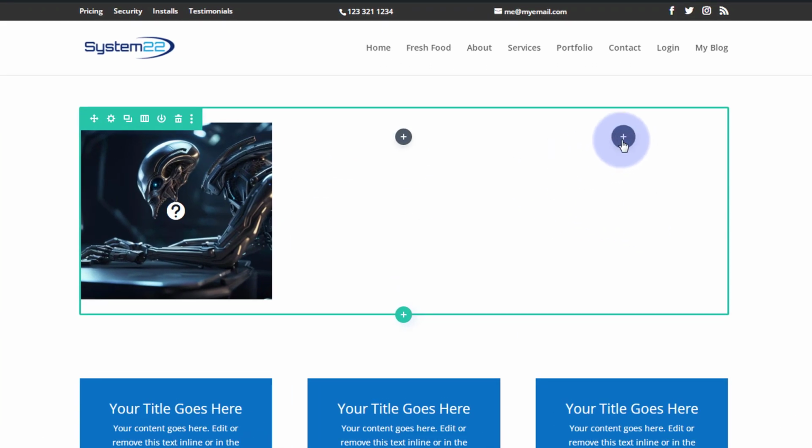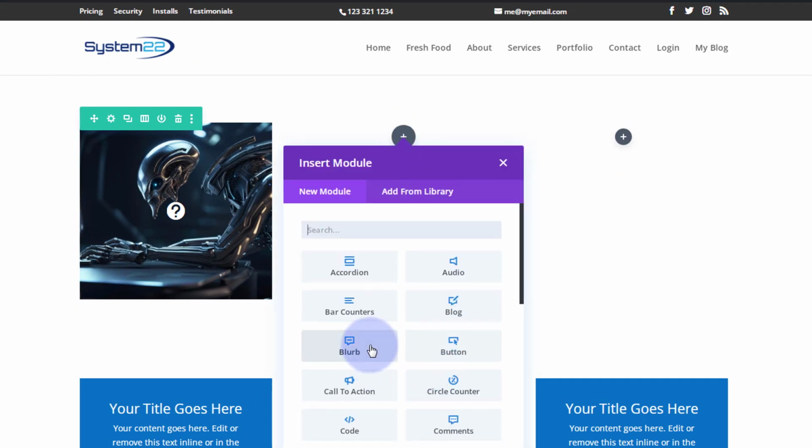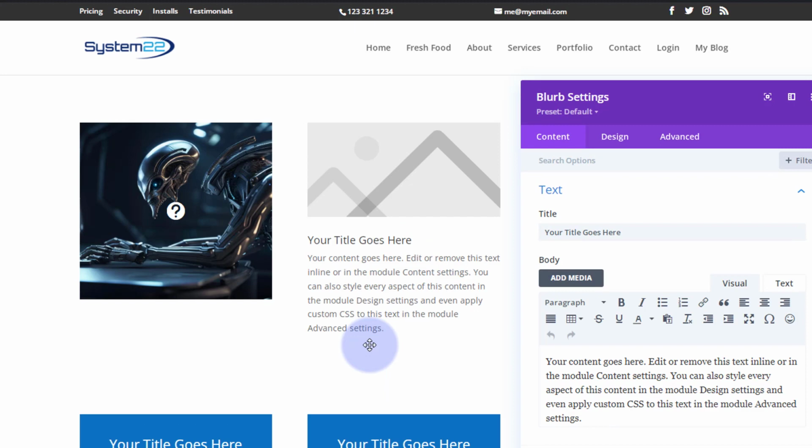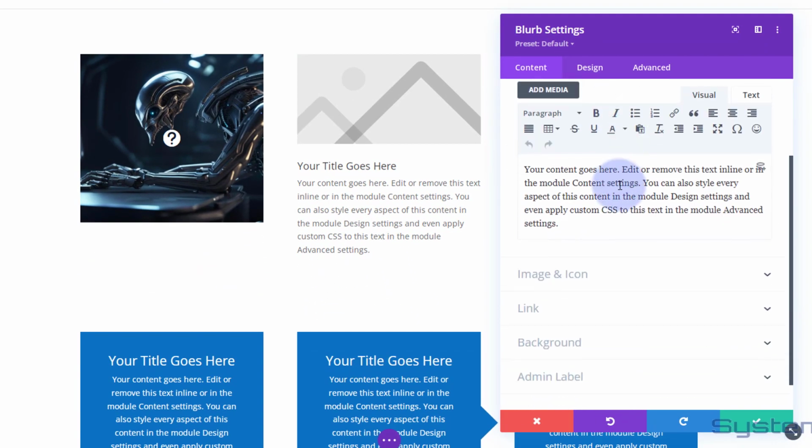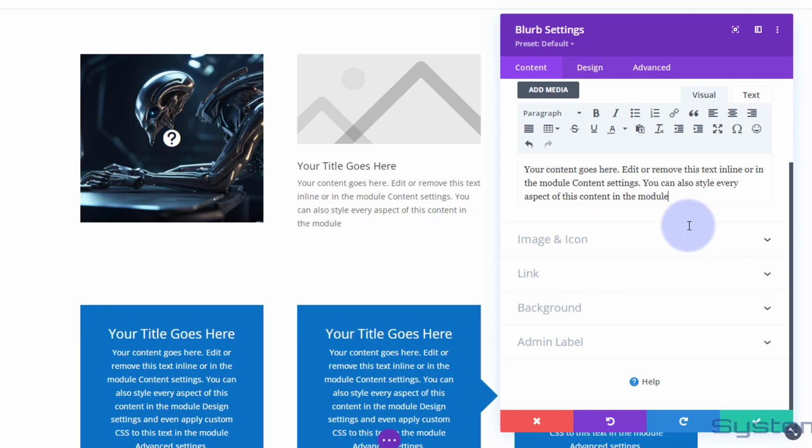Let's go over here to our second column. I'm going to add a blurb module as it has that nice icon on it. Obviously put what you want your title to say there. Put the content that you want in it down here. I'm going to take away a little bit of that. Don't need quite as much as that for mine. Obviously you'd have some real content.